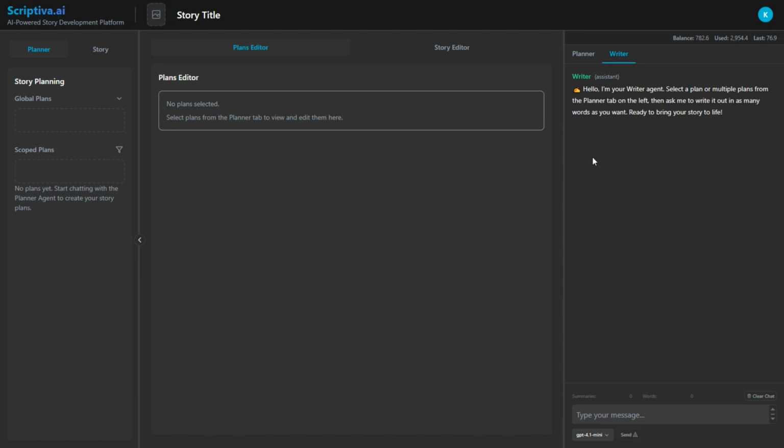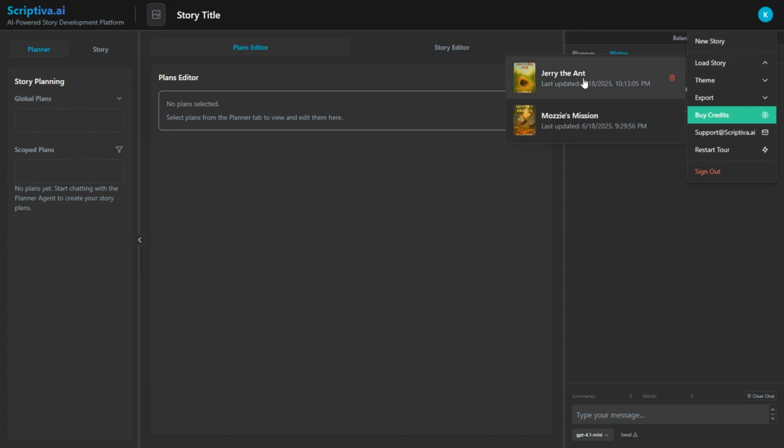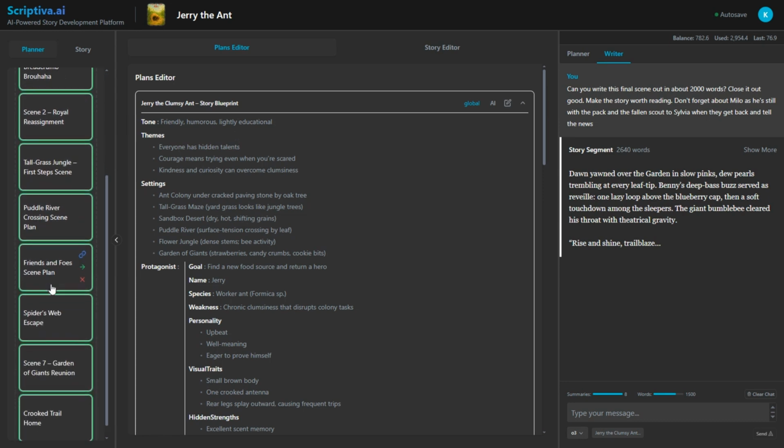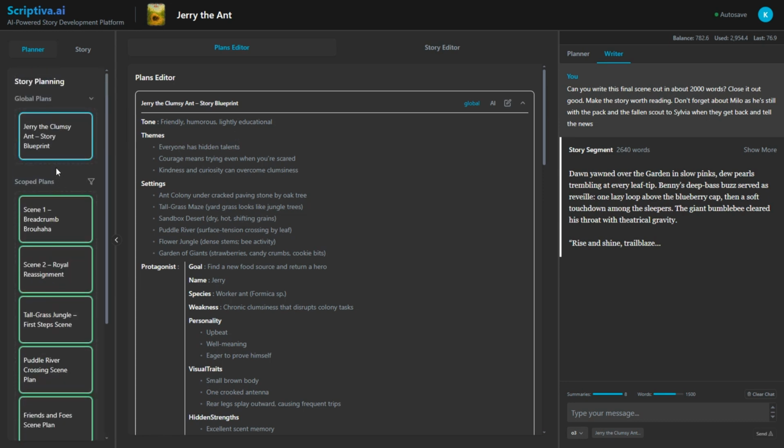Alright, in order to show you some of the more advanced features, I will load up an example story and walk you through a few things. So I'll go with Jerry the Ant. Alright, so these are the plans that I have for this story. I have one global plan that we're looking at here in the middle panel in the plans editor.